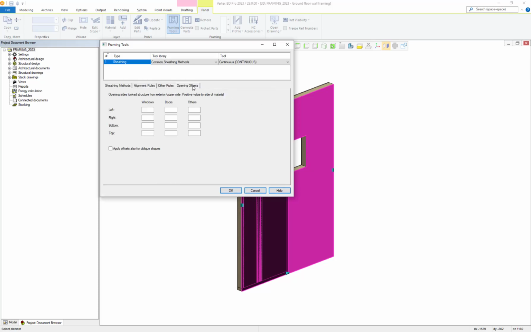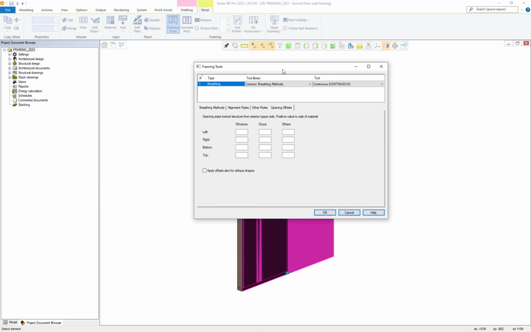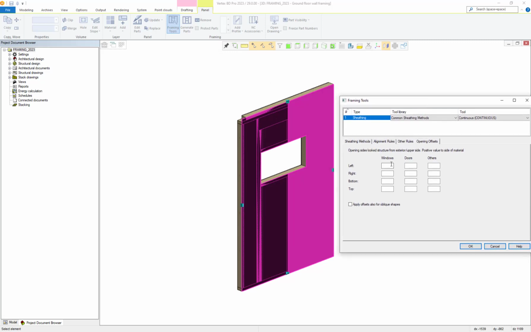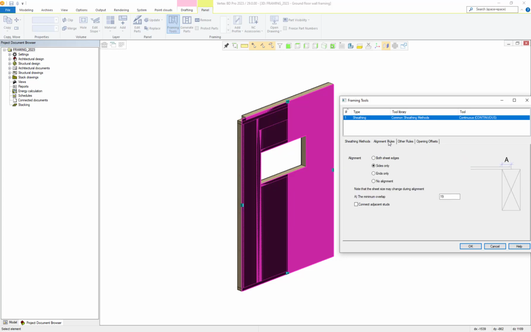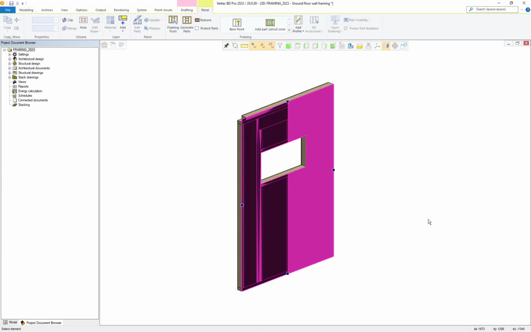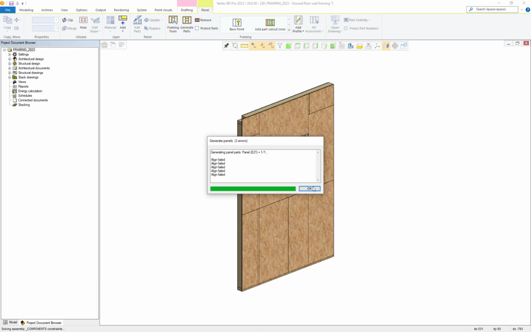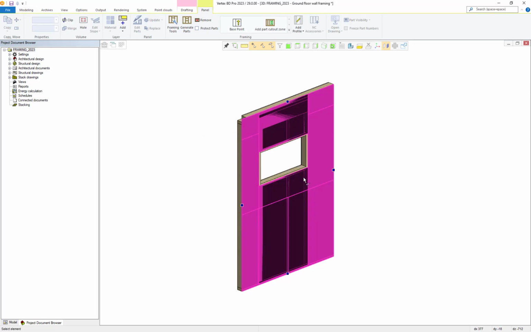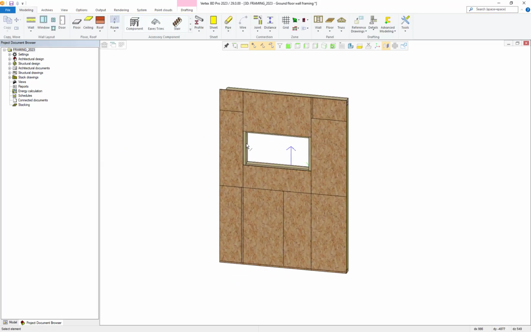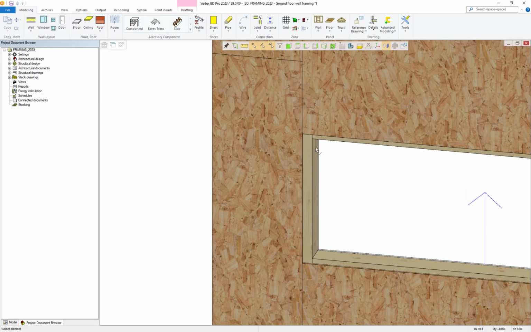You can add opening offsets here in the last tab. Let's add different offsets to the window. With alignment, try to put the seam edges as best possible to the sheets and your requirements. Now, when we generate the parts, let's see what happens. As you can see, around the window there is the offset we implemented, and we did not change the framing whatsoever as part of this.